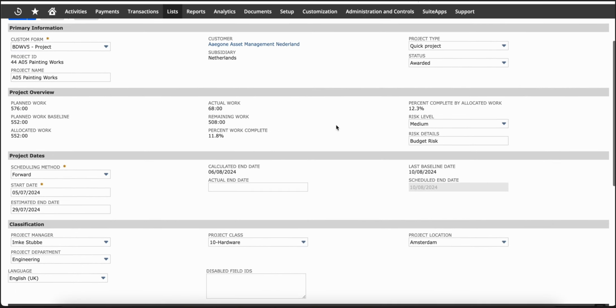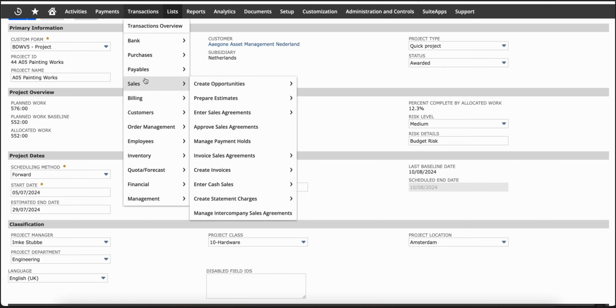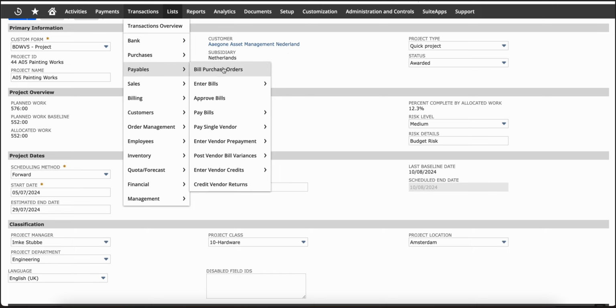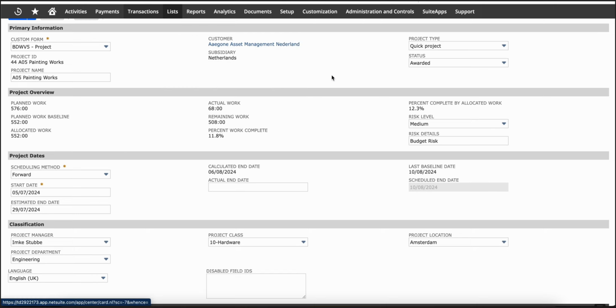Okay, and of course, once all of these are done, you can assign these projects to different transactions as well. So if you're entering bills, let me just live here.